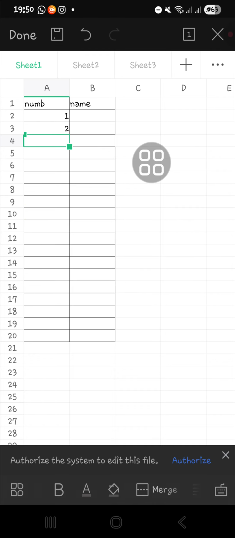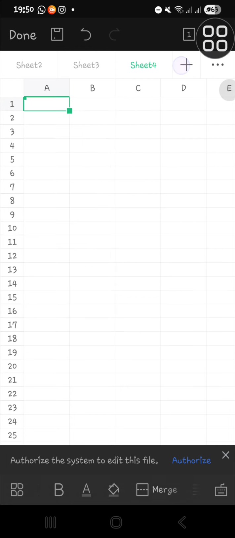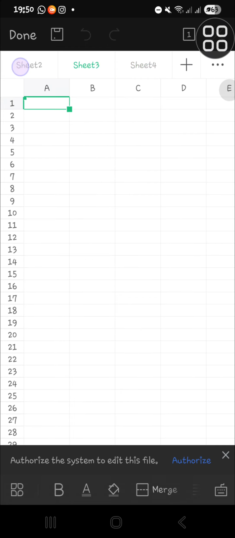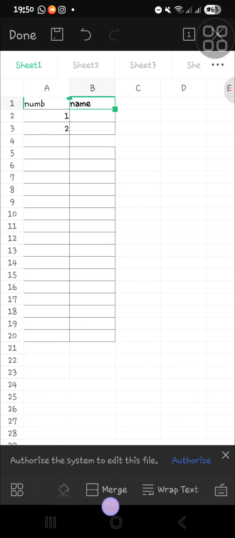Okay, and if you want to add a new sheet, you can click on this plus icon like this, and a new sheet will be added to your document. Okay, and these are the quick access options. You can bold the text here, and then you can merge and also apply wrap text.